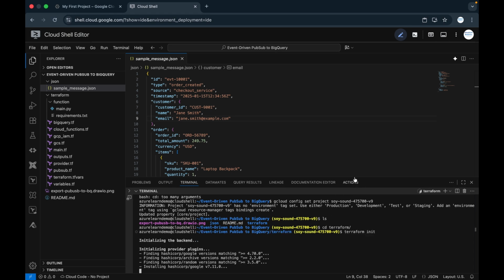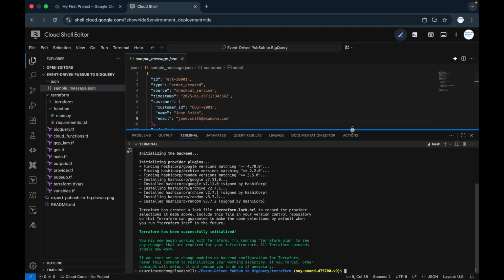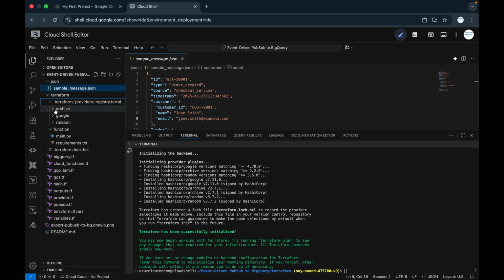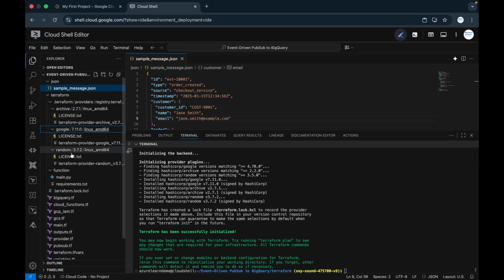So once I execute it, it will install all the required plugins. And here you can see .terraform is there, and if you expand it, you will be able to find archive versions, Google version, all the respective things you will be able to find here.